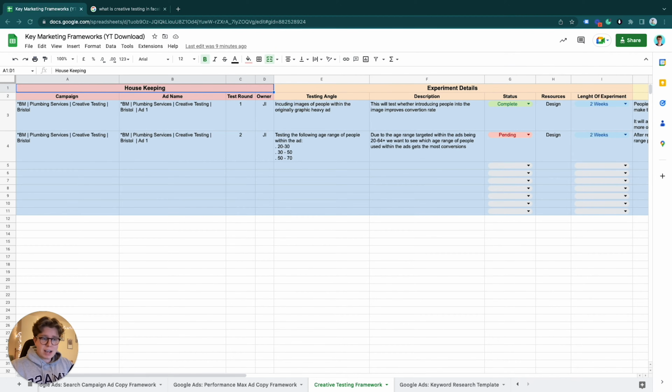In order to progress that campaign, you need to continually do little experiments to improve either the ad copy or the ad creative to maximize the returns for your clients. And in order to follow this, if you have a bigger project, then you need to keep it documented. And this is exactly what this framework does.